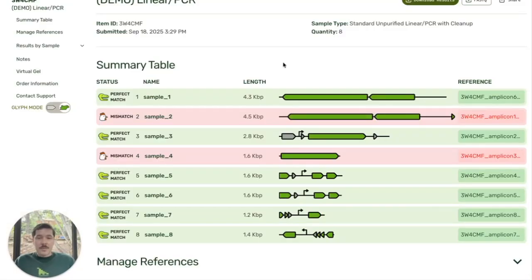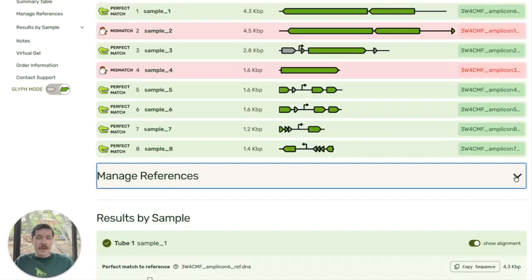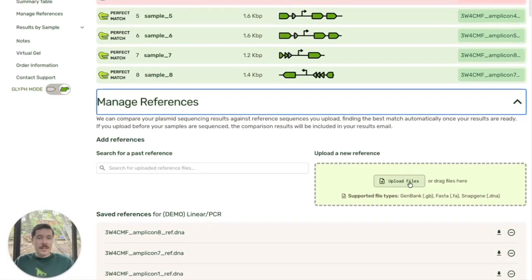Now, here on the summary table, you can see we've got a lot of overview information, and you can also see that I've uploaded a reference for each of these. This can be done by clicking on Manage References, and then clicking the Upload Files button and finding the file on your system, or you can simply drag and drop into this box. The supported file types are GenBank, Fasta, and Snapgene.